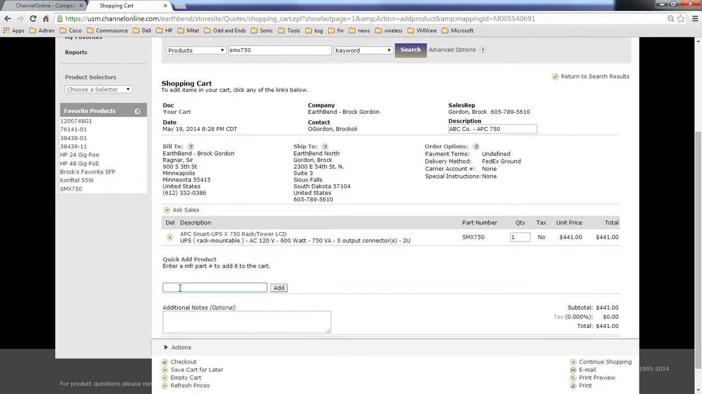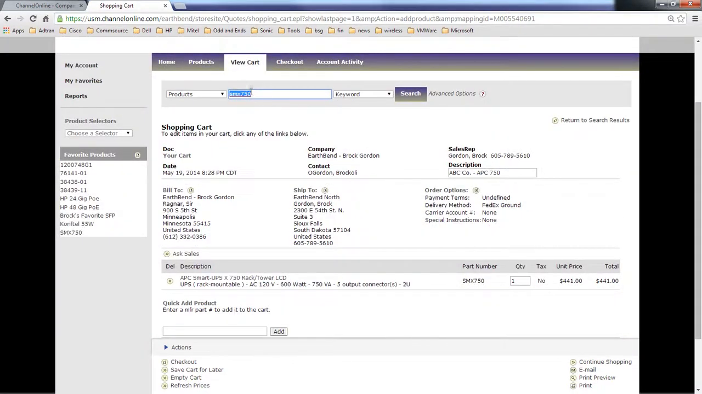Note there are two search windows. There's a quick add product line down here where if you have the manufacturer part number, you can add it right here and add it to the quote. If you want to search based on description, this is going to be the best place for you. If you want to use this one every time, this will work for part numbers as well, so you're more than able to do that.